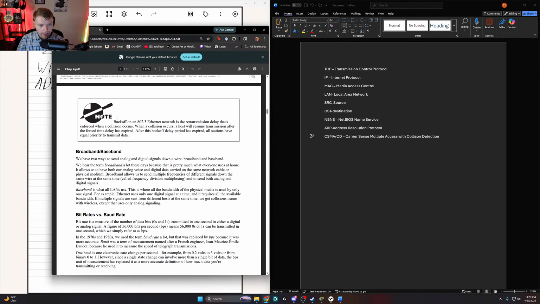So we have a little note here. Let's check through that. Back off on an 802.3 Ethernet network is the retransmission delay that is enforced when a collision occurs. When a collision occurs, a host will resume transmission after the forced time delay has expired. After this back-off delay period has expired, all stations have equal priority to transmit data.